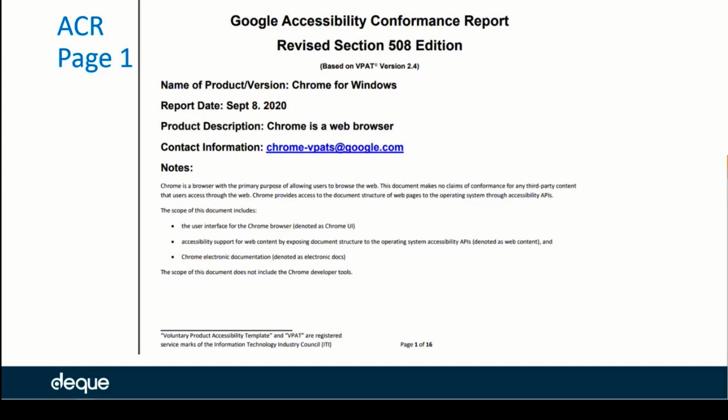Contact information. You should have somebody that can be contacted regarding your ACR. And in this case, there's Chrome VPATs at Google. Notice that they say VPATs too, because again, VPAT is what most people call it, even though it's not correct. And then in the notes section, this is where you get to flesh out some details. So this is where they're talking about it's a web browser with the primary purpose of allowing users to browse the web. They're saying it makes no claims of conformance for any third-party content that users access through the web. That's a fancy way of saying don't blame Chrome for a bad web page.